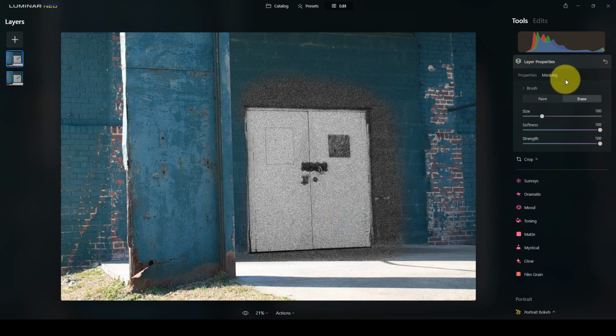But in this case, by duplicating the layer, because we're doing multiple effects, it actually saves us some time, because we don't have to recopy the mask over and over again. But that's two ways to do the same thing in Luminar, and that's how you duplicate layers and one way you might use a duplicated layer.